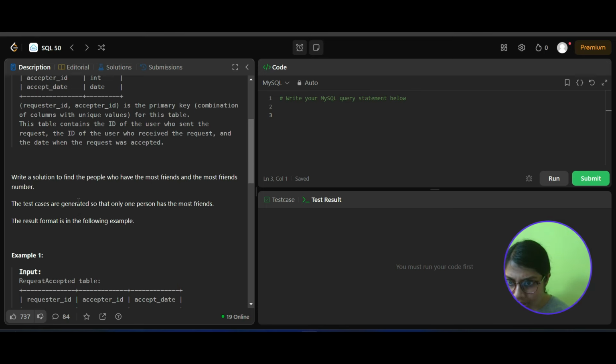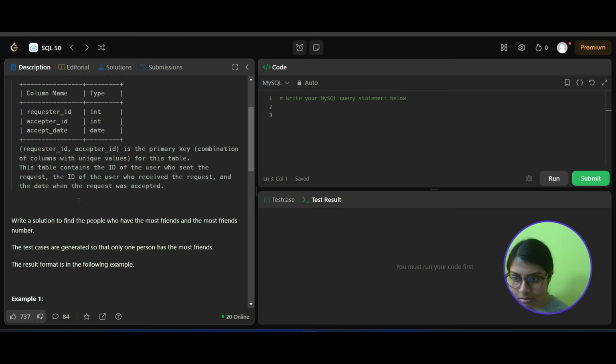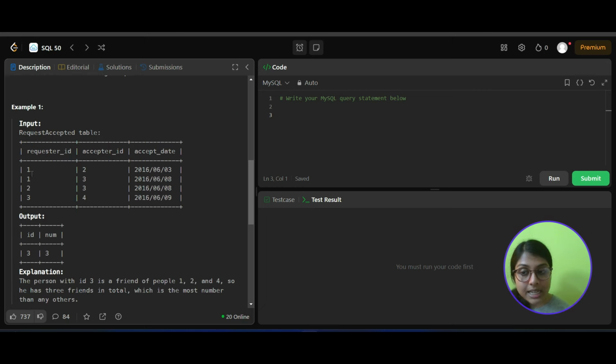Do I need a date filter somewhere? No. Okay, so requester ID and count of acceptor ID. Again, the same thing: acceptor ID and count of requester ID. Yeah, right. And then we'll do a union of the two, and then we can take the ID and num. I think this should work.